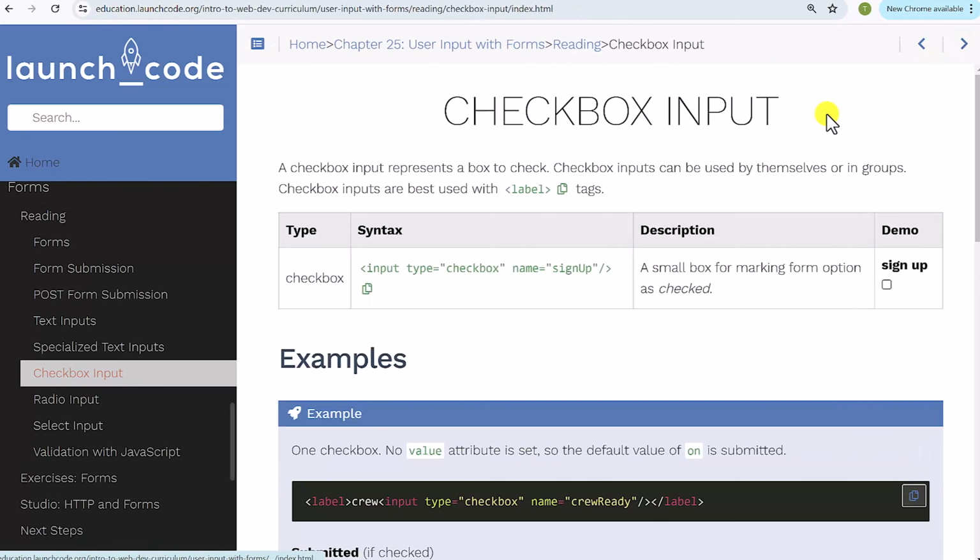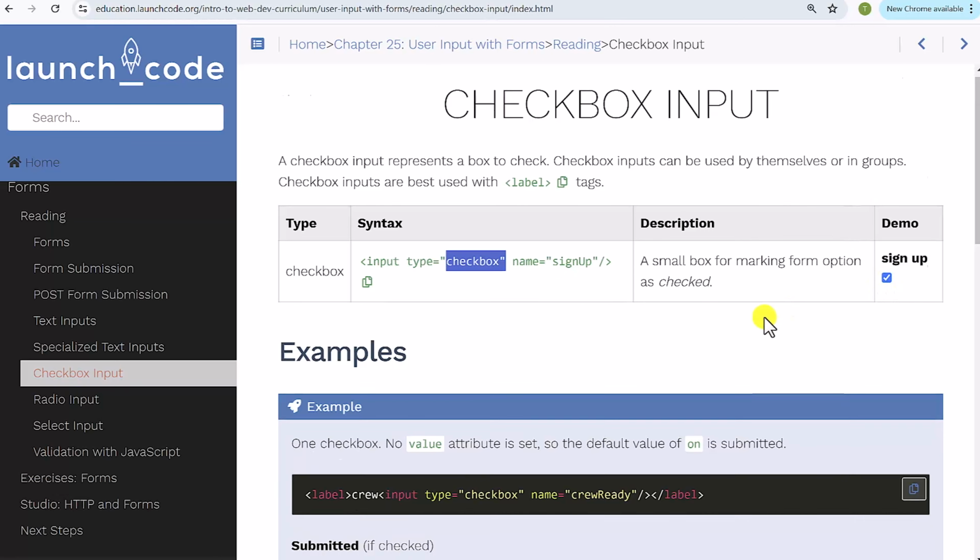Let's go to checkbox input. A checkbox input represents a box to check. Checkbox inputs can be used by themselves or in groups. Checkbox inputs are best used with labels. So here we go. We have the input, and in order for it to be a checkbox, you got to give it the checkbox type. And this is what it's going to look like right here. It's just a little small box, and when you click it, there we go. It's letting you know that it's been clicked.